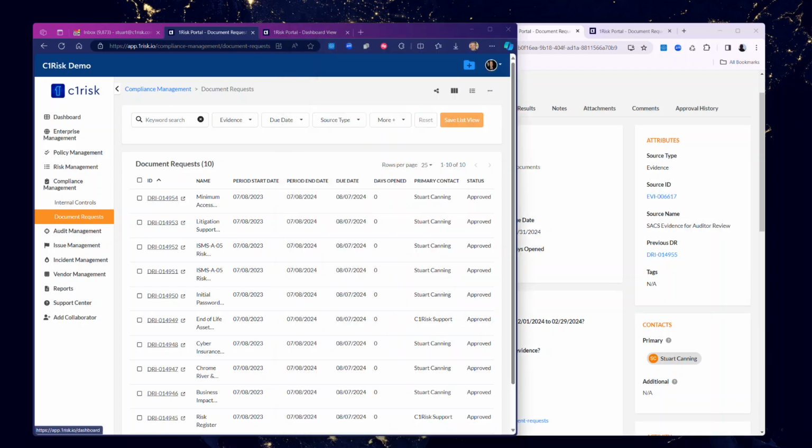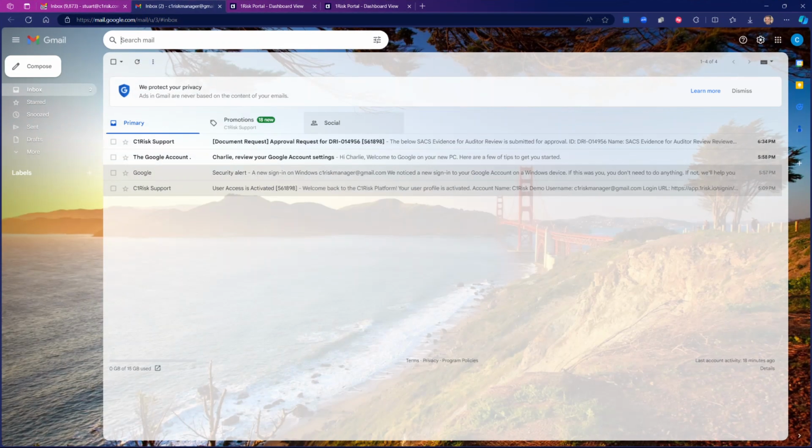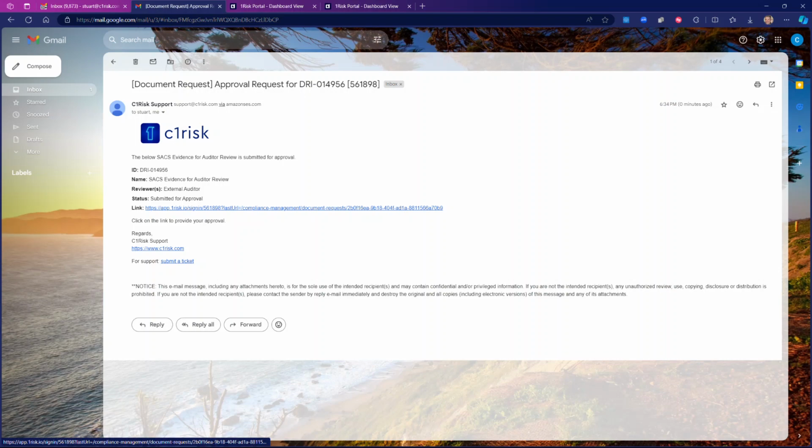Now what that's going to do, if we go into the dashboard, now you see they've got that approval request there. They'll actually get an email notification as well that will go to their email. Let me show you. So here we have the approval request, and then they can just click on that link.